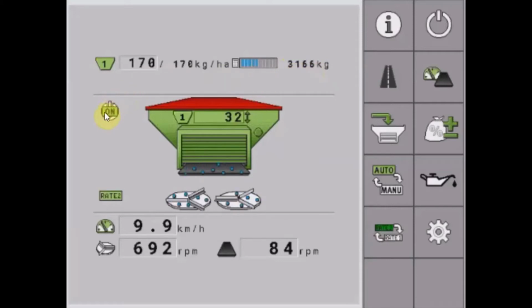Down the left-hand side, we'll have our on-off status, which will change depending on whether the machine's turned on and off. If we're using Task Controller with it, you'll see a little blue and red icon showing section control status, as well as a little notebook showing Task Controller status if you're applying prescriptions and so forth. Over here, of course, we have our target rate 1 or 2 indicator, just to let you know what's happening. Down the bottom of the screen, we have our control speed, we have our spinner speed, and then our belt speed.